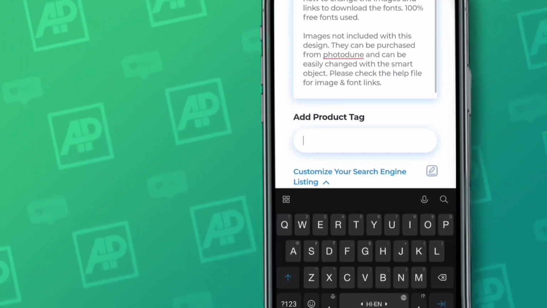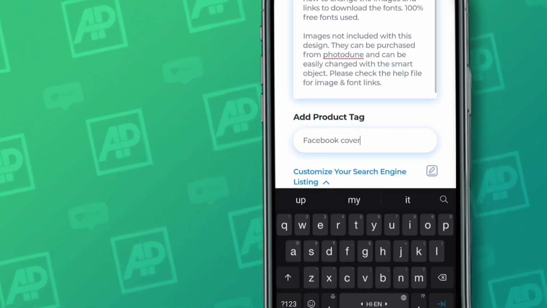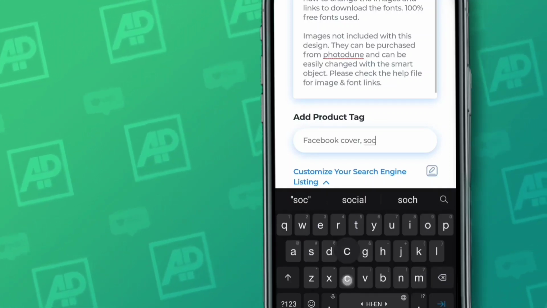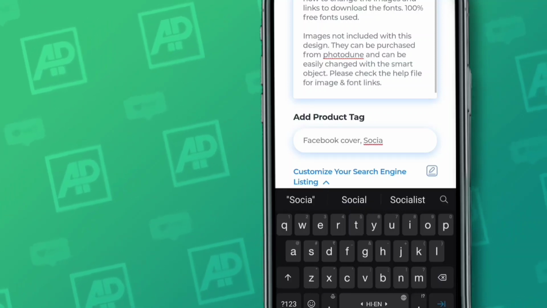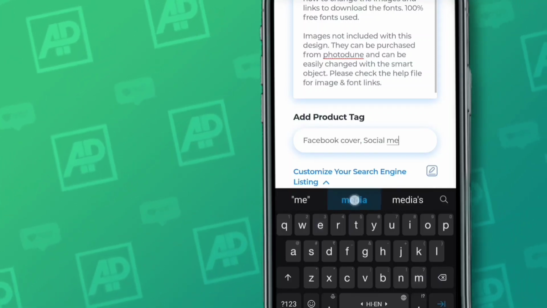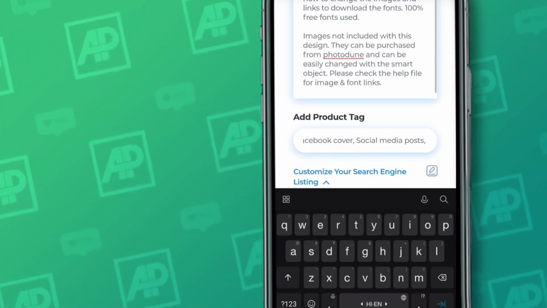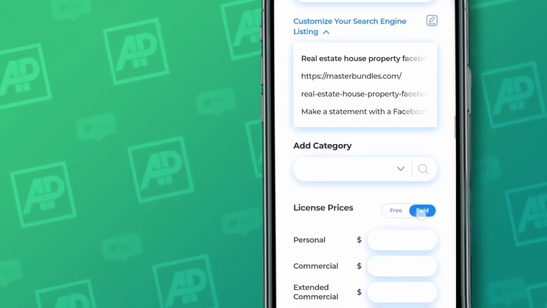Now after the description, I'm adding the product tags. These will be tags similar to those included in your title. Right now I'm adding Facebook cover, social media. These tags help the website know what the product is all about. And once you add the tags, you will see the category option right here.